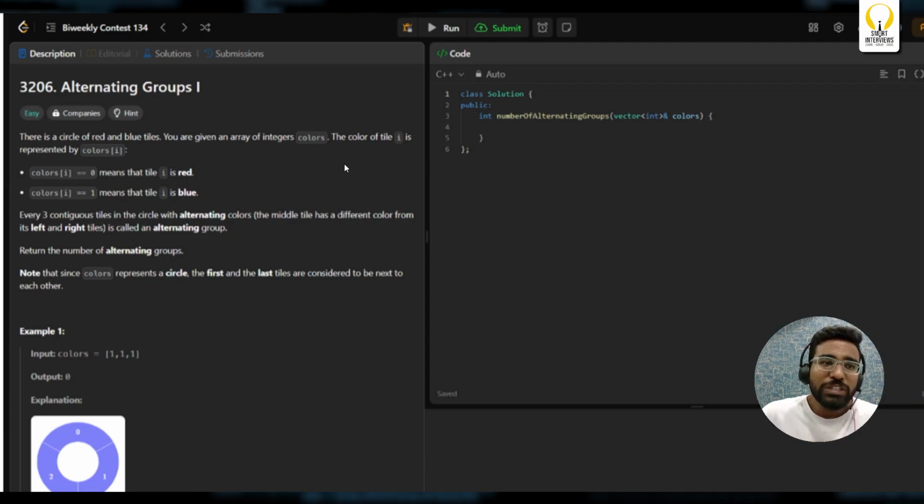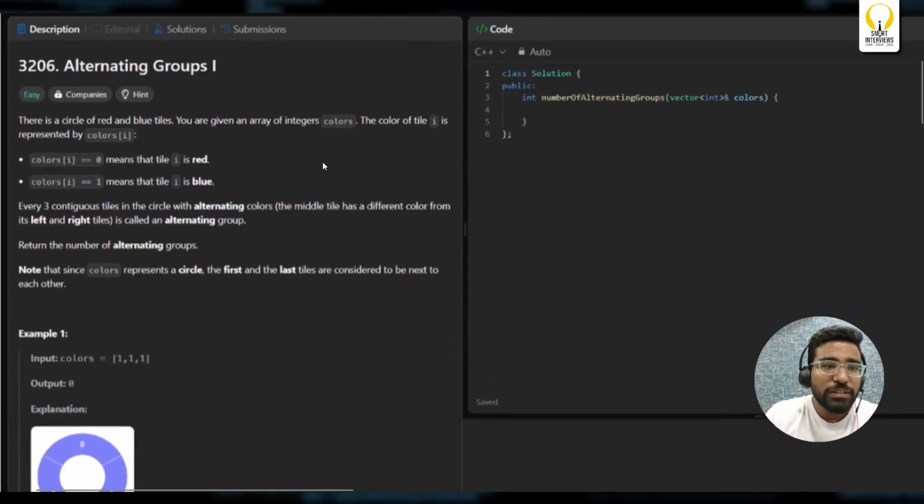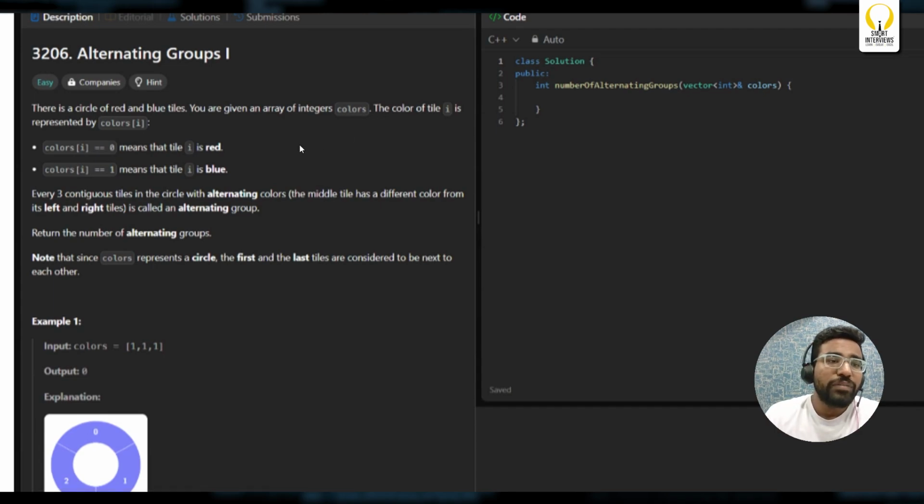Okay, so let's quickly jump into the first problem. Let's go through the problem statement. There is a circle of red and blue tiles, and you are given an array of integers colors. Simply, you are given a colors array, an integer array. Let's say the size of the colors array is 8, and it is circular and contains red and blue tiles.